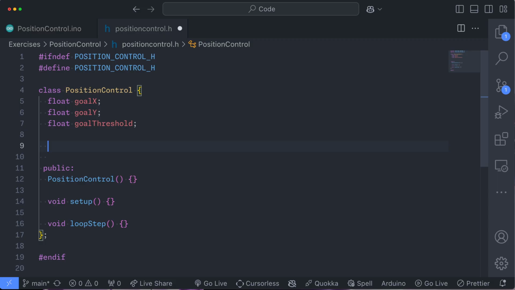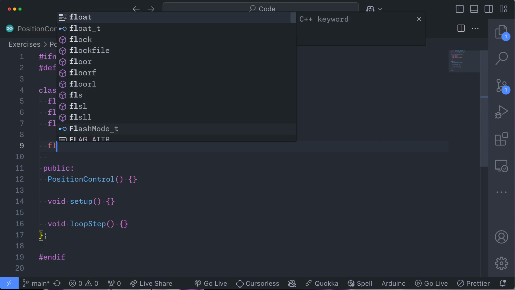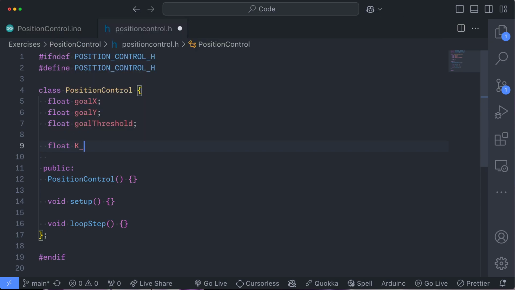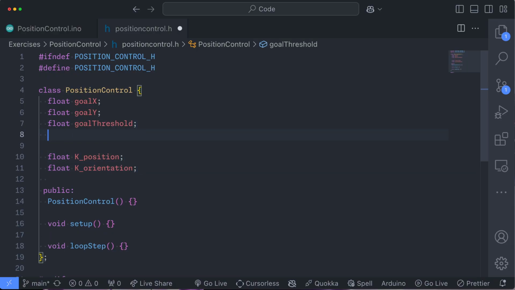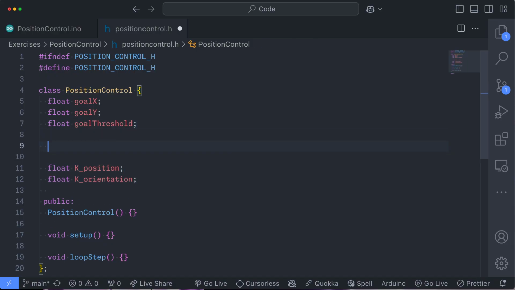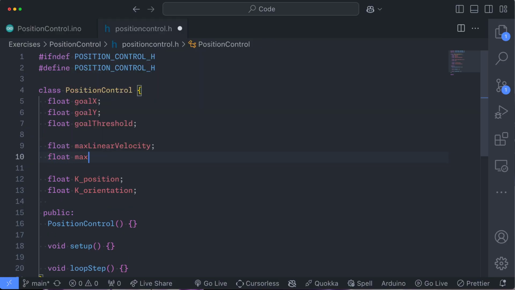This is a proportional control class, much like our motors themselves are proportionally controlled. So we'll have a proportionality constant for the position, and one for the orientation. We also want to put limits on how fast we're allowed to change the angular or linear velocities. So a user needs to specify a max linear and a max angular velocity.